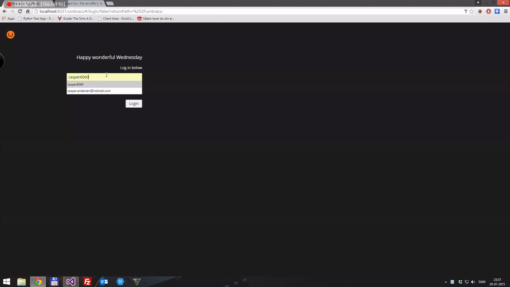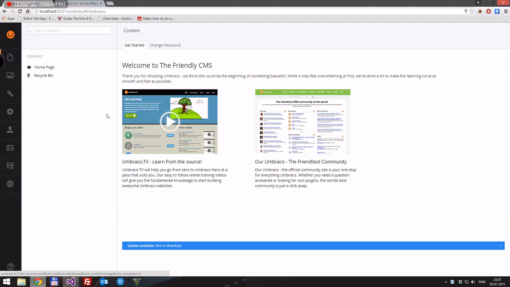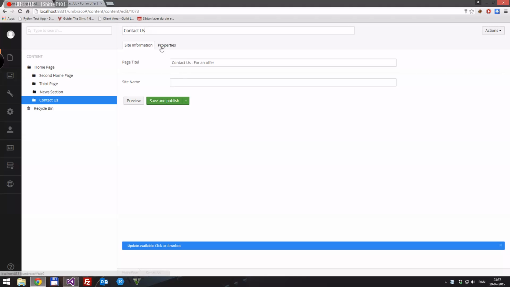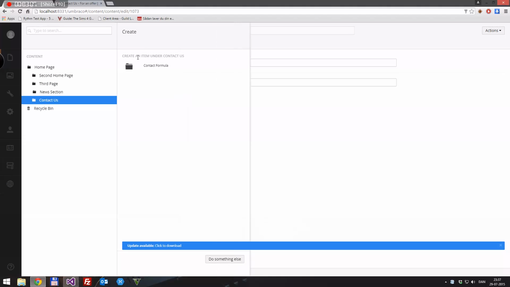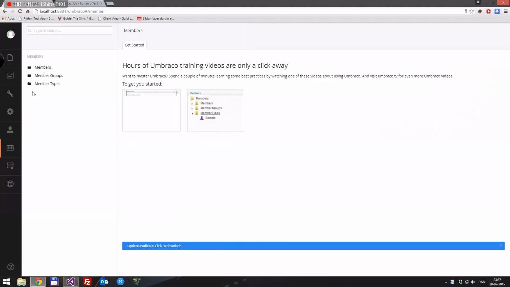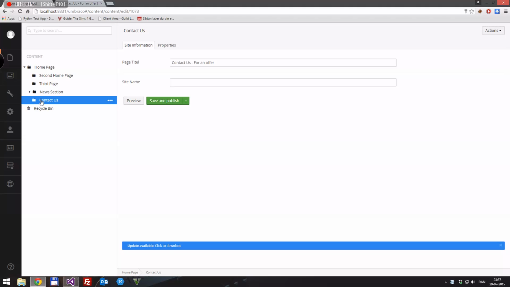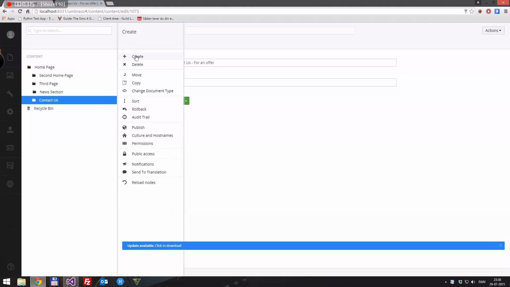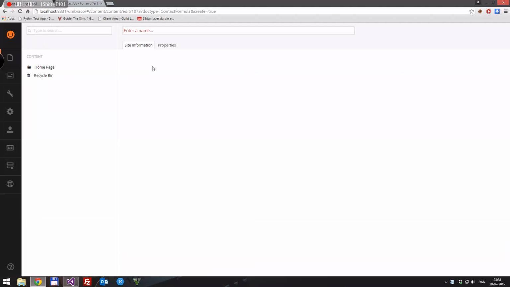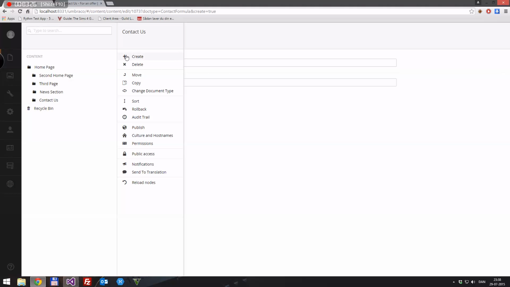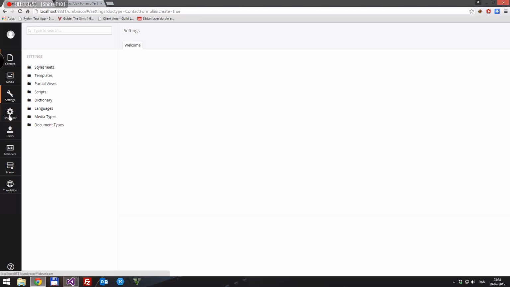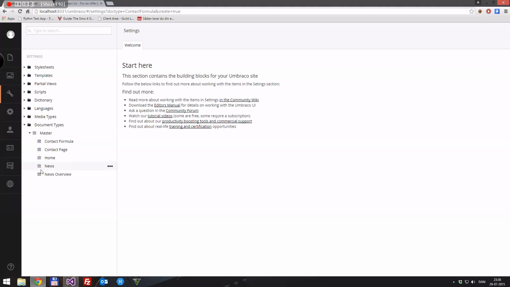So let me just get inside Umbraco here. Contact us has a page title, a name, a site name, and we can create a contact formula. And then in here would be some page title, site name, and a dot. What the hell? I think I've done something wrong here. Let me just quickly check a minute.